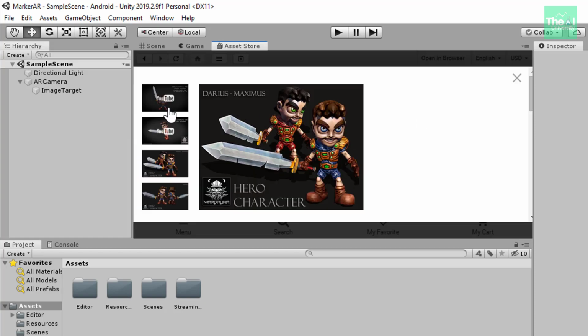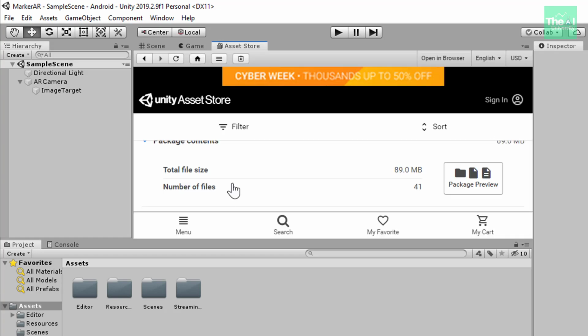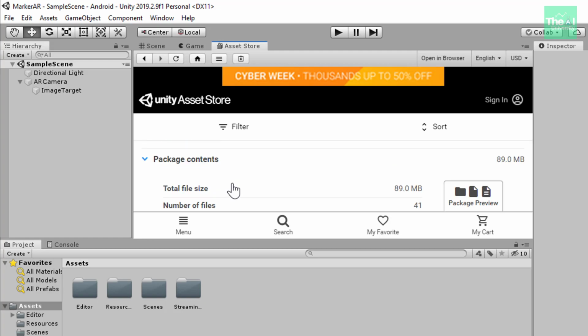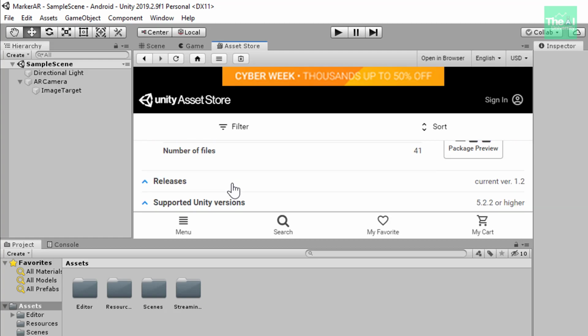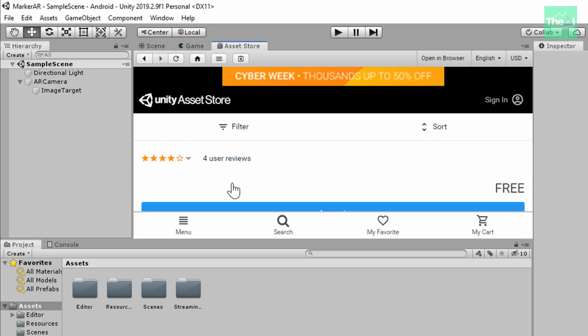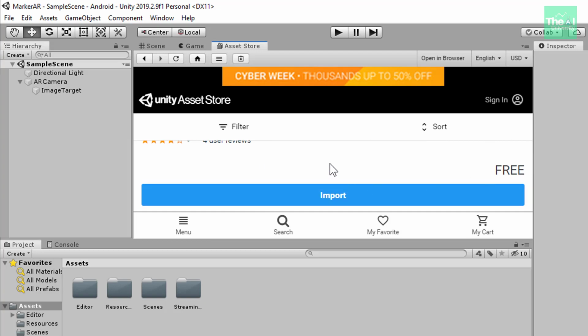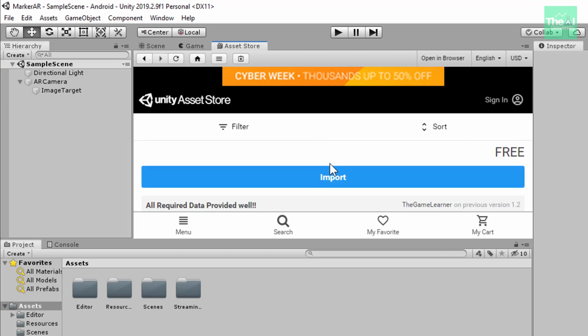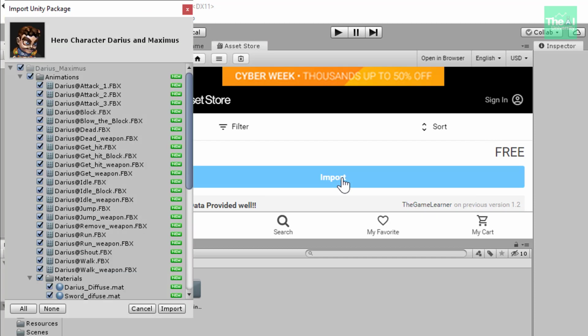This is the character we are talking about, hero character Darius and Maximus. So if you scroll down, it will give you the file size, number of files and all those details, right? And if you further scroll down, you will get this import button here. Okay, and you can see that this is free character. Okay, you don't have to pay anything for it. So just click on import and then click on import here as well.